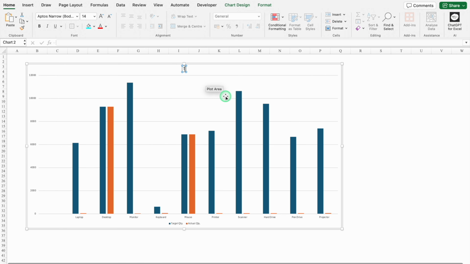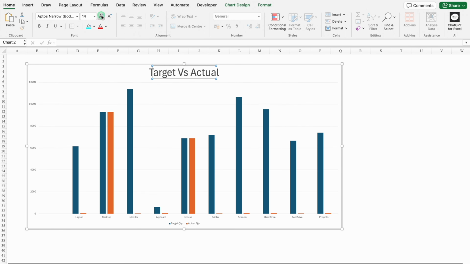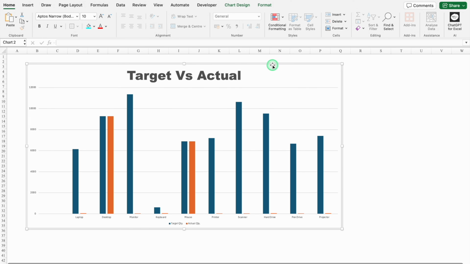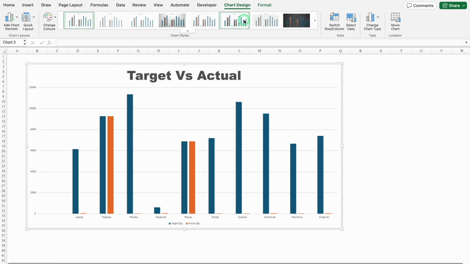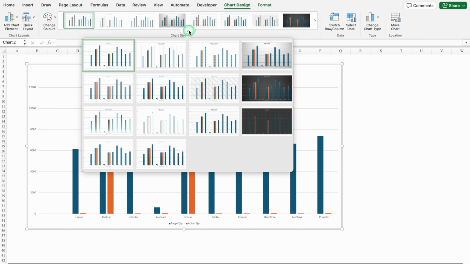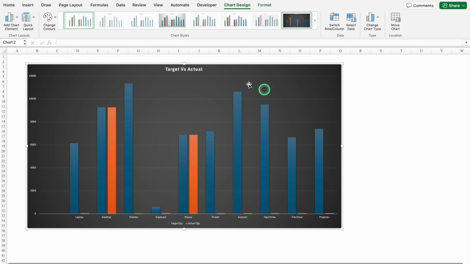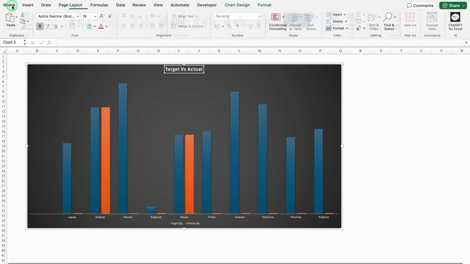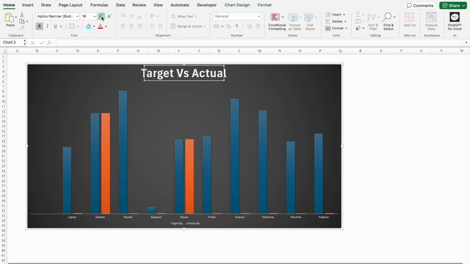Chart title. This will be target versus actual. We'll increase the font size and we'll change the font style to Arial Black. We'll click on the edge. We'll go to Chart Design. We can see lots of chart styles over here. We'll click on the drop down and we can select any chart design of our choice. We'll click on grid lines and we'll remove this. We'll remove the figures from the left. We'll increase the size of the header. We'll go to the Home tab and we'll increase the size.